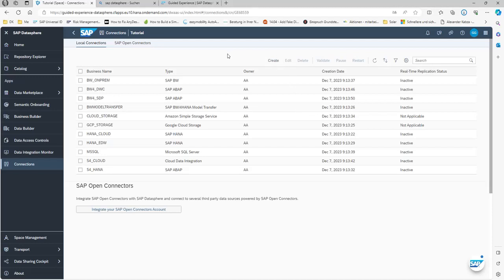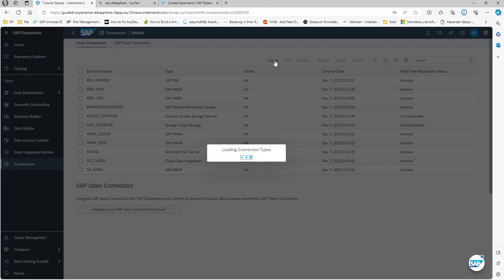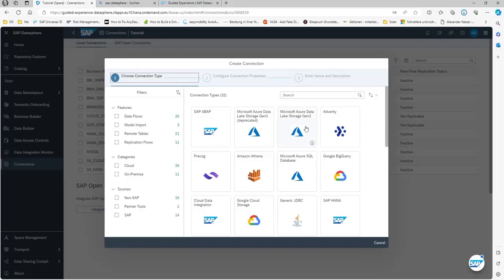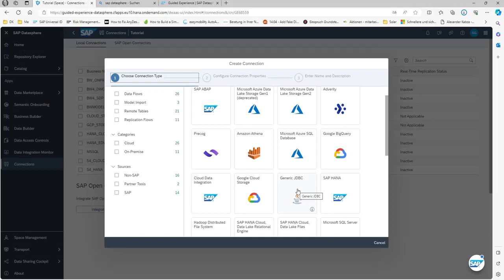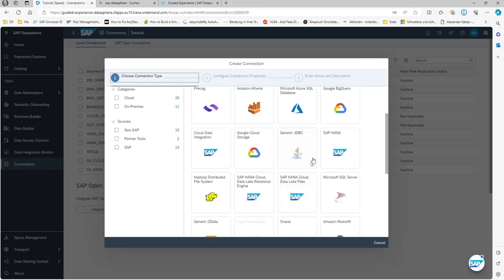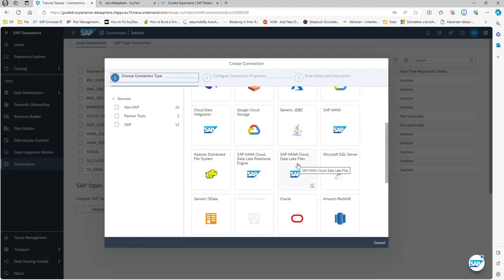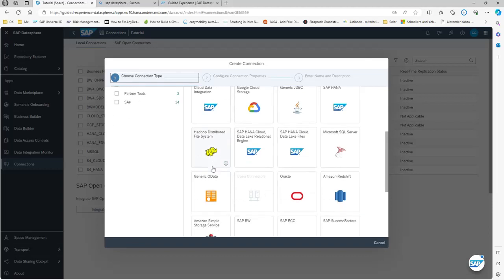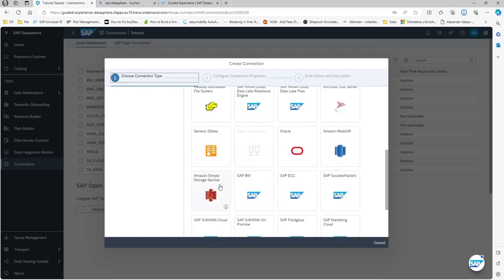If you would like to create a new connection, you click on create. And now you get the possibility to create new connections. These connection types are available out of the box. If you order the SAP Datasphere, you get this automatically. We have ABAP systems, Azure environment, Google BigQuery, also Amazon Athena, cloud integration, JDBC connections. We have MS SQL Server, HANA Cloud, data lake files. We can also connect to Hadoop, or we can use a generic OData service, Redshift. We have Amazon Simple Storage Service, the BW system, an ECC.